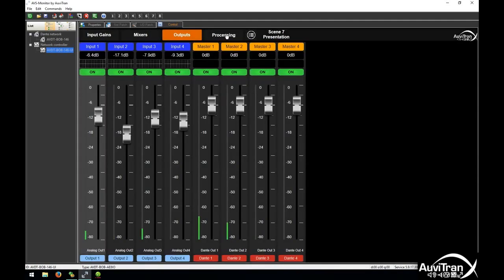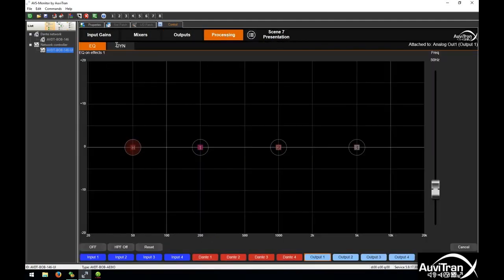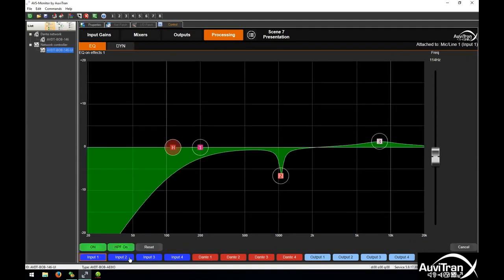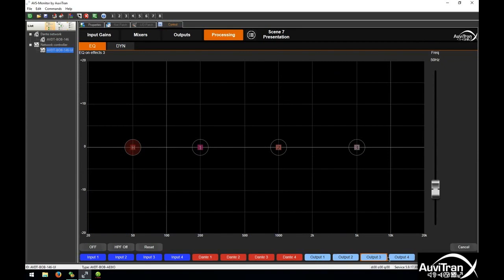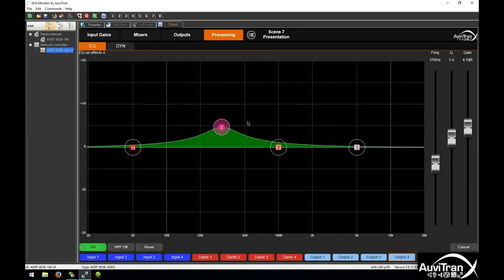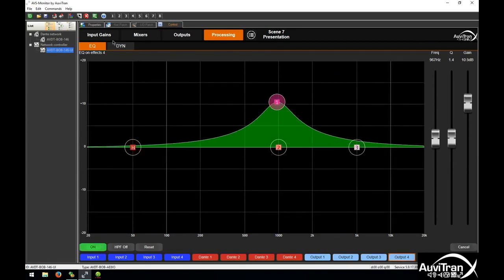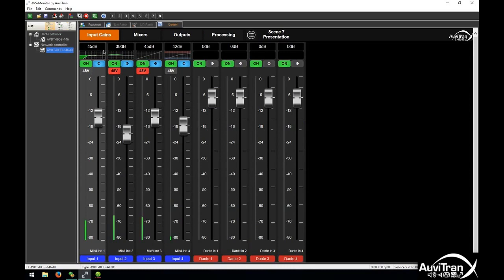And then you have the processing page, where you can apply EQ or dynamics onto 4 of the 8 inputs and onto the 4 analog outputs. You can visualize these processings in the input gains page and in the outputs page.